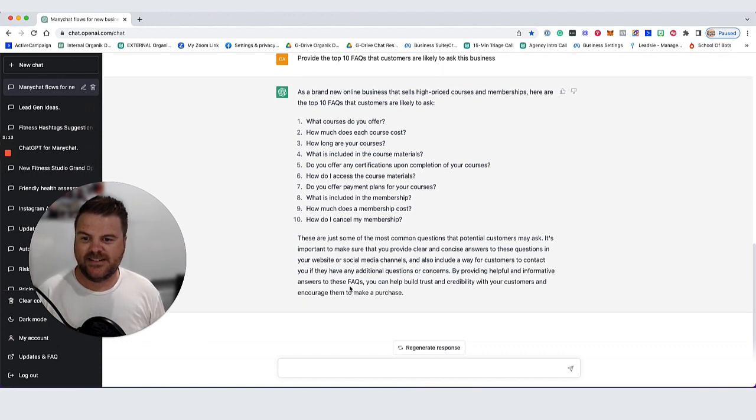And again, these are some pretty good starting points. What do you offer? How much? How long are they? What's included? Do you offer certifications? How do I access the materials? What's included in the membership? How do I cancel my membership? These are some really great starting points. When you're starting to build out the strategy and the different flows you might need to build out to create an engaging and personalized chatbot, then this is an amazing starting point.